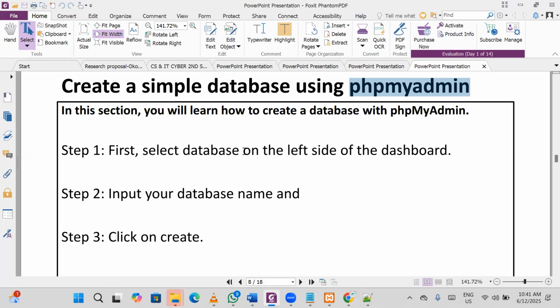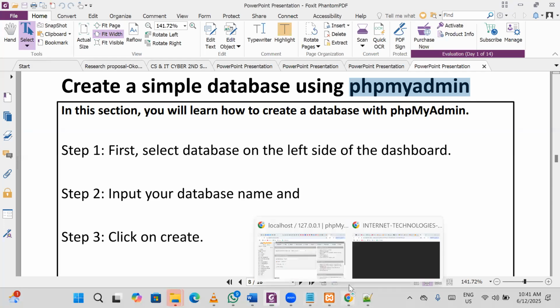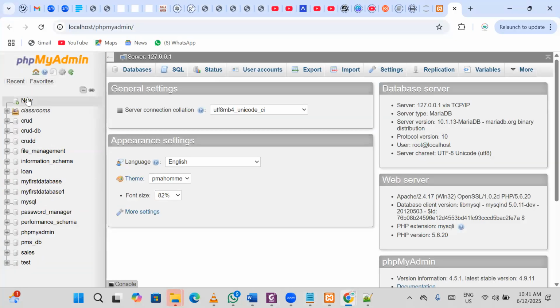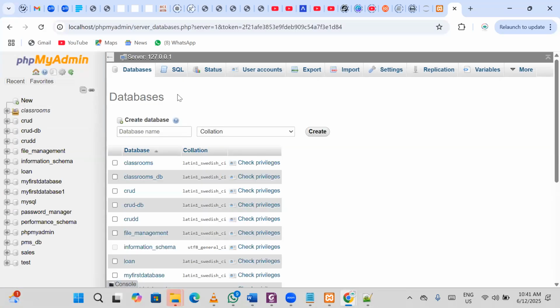So select database on the left side of the dashboard. On the dashboard, the left side here, you can create a database. So click on new and it will ask you to create a database here. This project is going to be a bit challenging. You have to go ahead and learn whatever it is. Okay, so we have the database here.